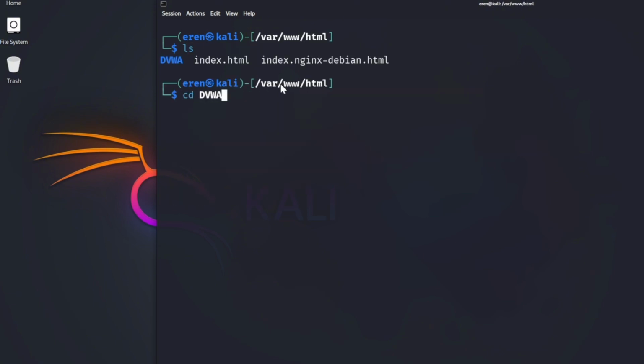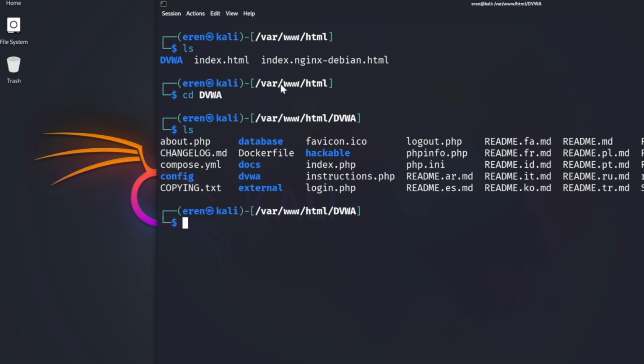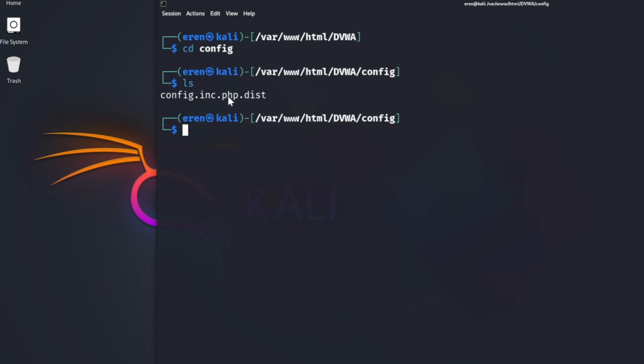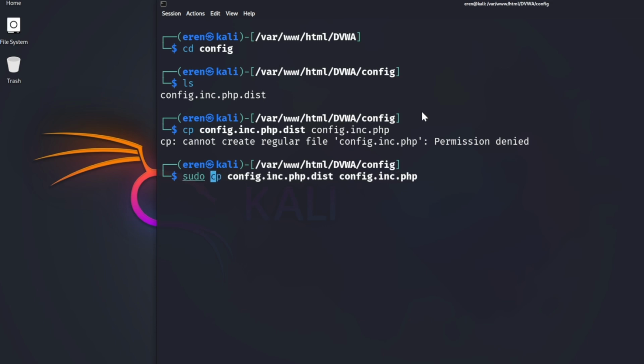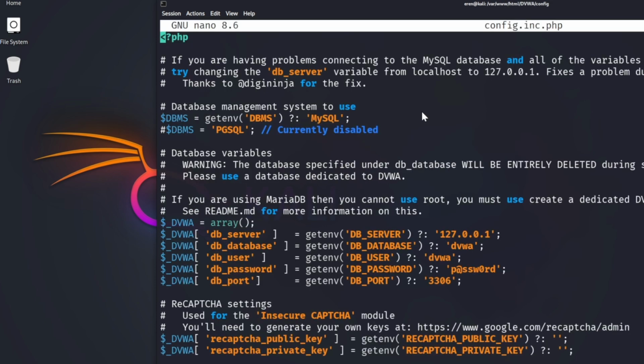Move into it. Inside the project, you will find a configuration folder. Move to the configuration folder and list the files. You will notice this file. Copy it, and now you have to edit it. In that, change the admin and password. After that, save the file using Ctrl-O and Ctrl-X.